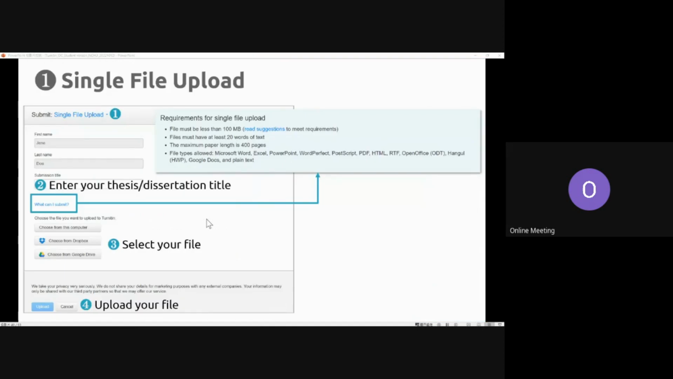And now we are going to the process of submitting a paper. There are two different types of submission modes. First, we can select the single file upload. Here, you have to enter your own thesis or dissertation title. We recommend you enter the full title of your thesis or dissertation. Then, if you forgot the file requirements, you can check at "What can I submit?" Then select your file from your computer, Dropbox, or Google Drive, and upload your file.